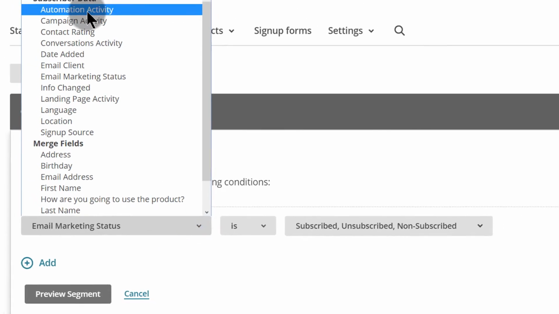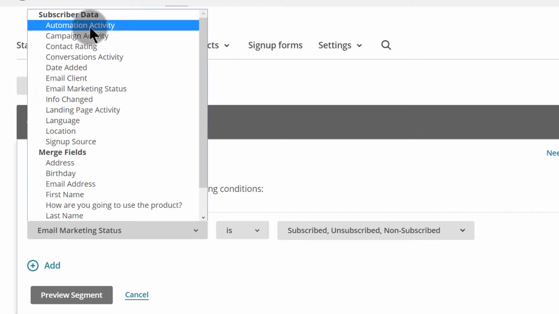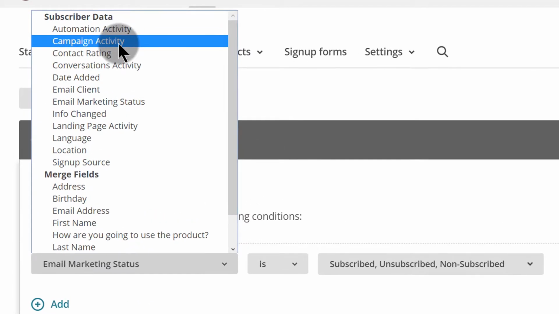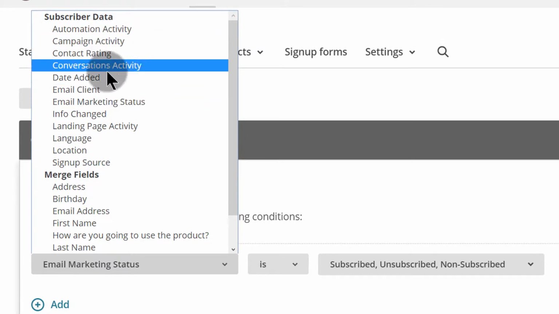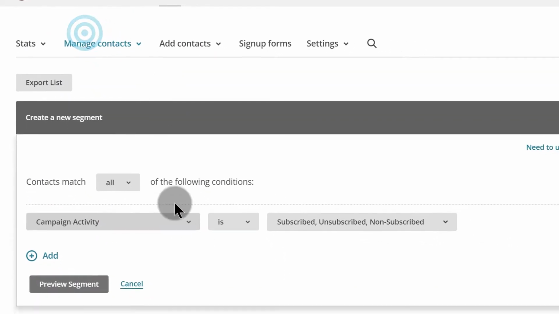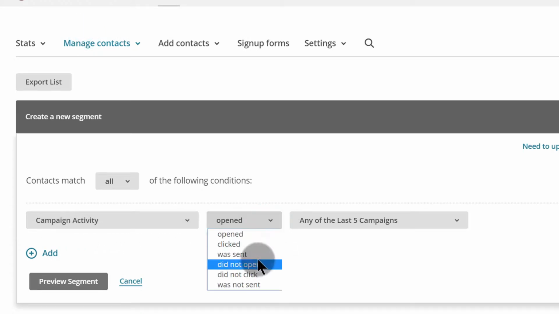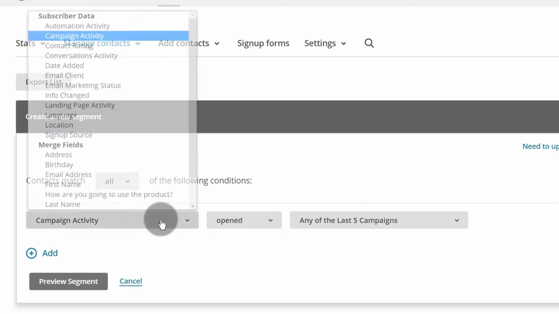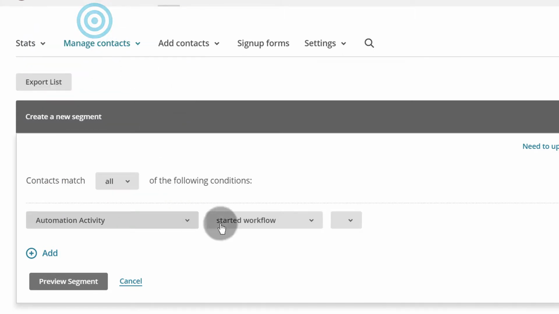If I click here, you can segment your subscribers based on automation activity, their campaign activity. This is good because Mailchimp automatically tracks your subscribers for you. So if you want to use some of this, like let's say you want to track based on campaign activity. Campaign activity is opened. If they opened, campaign activity opened, and then any of the last 5 campaigns. You see, that is an automatic segmentation for you, and you can create the segment, give it a name, and you can also track it based on automation activity.